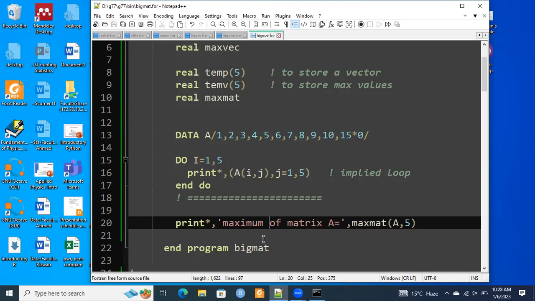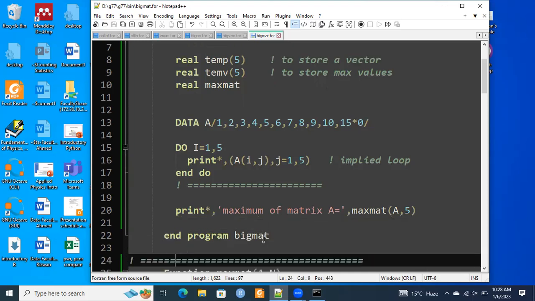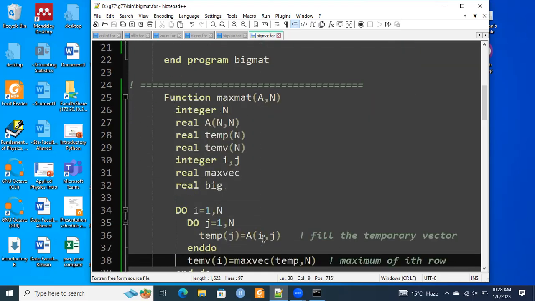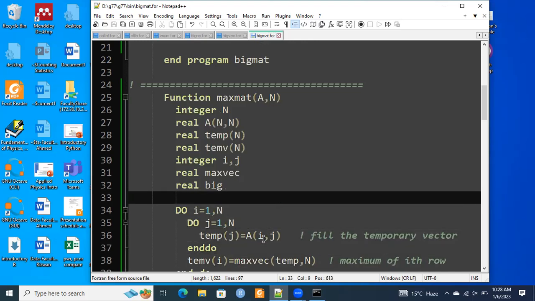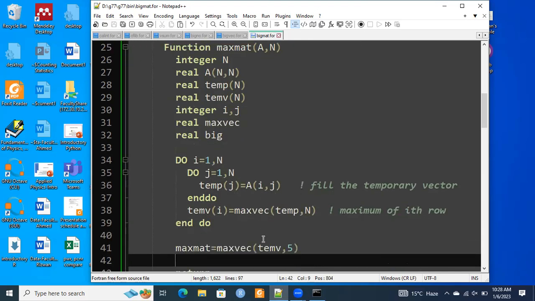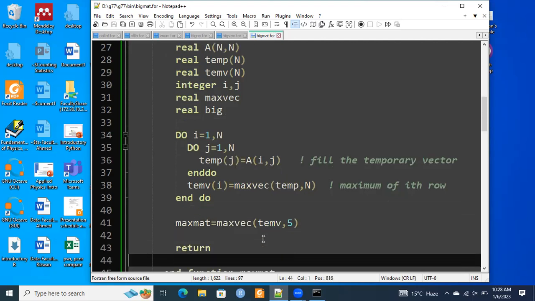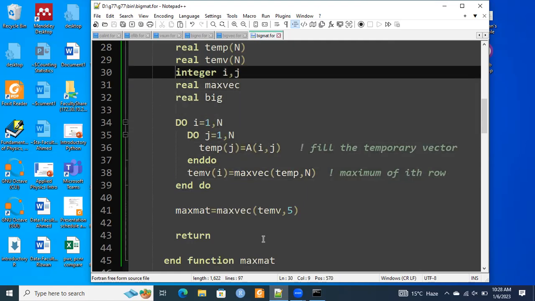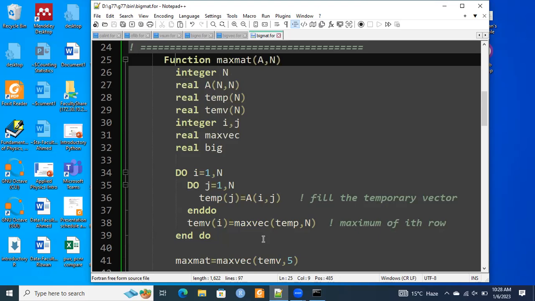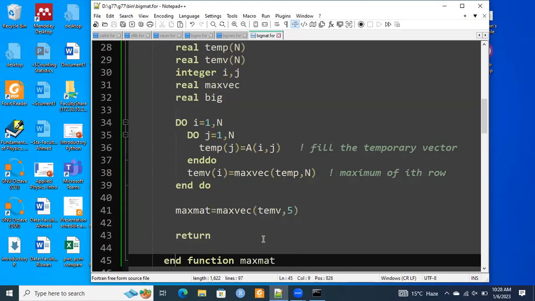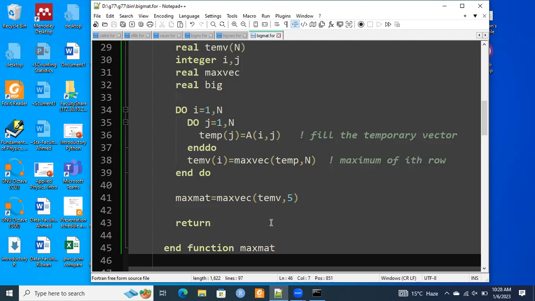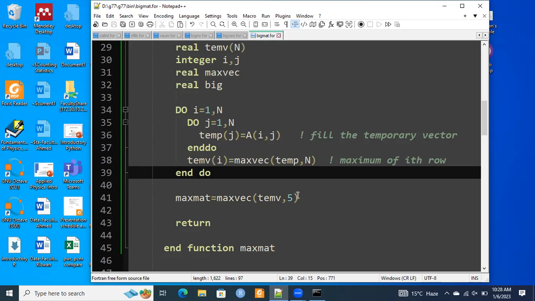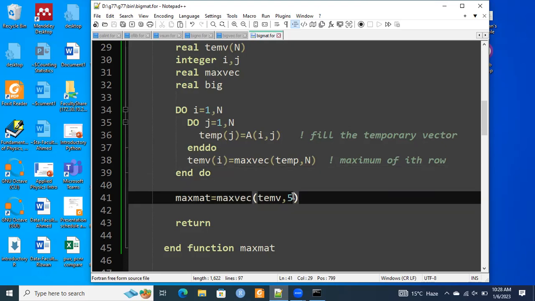Okay, there must be some initialization for something. A is there. Do I, do J, temp B. Maximum of matrix written MB. The 5. Oh, okay. Yes, this is 5. This should be n. Right.